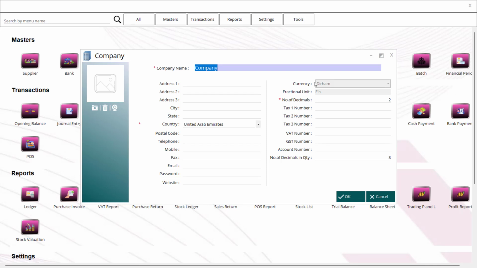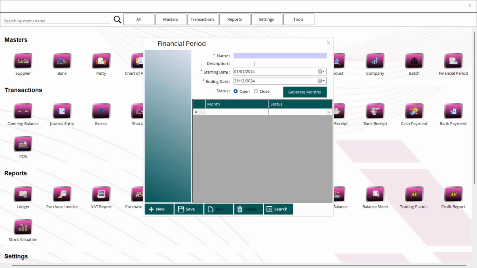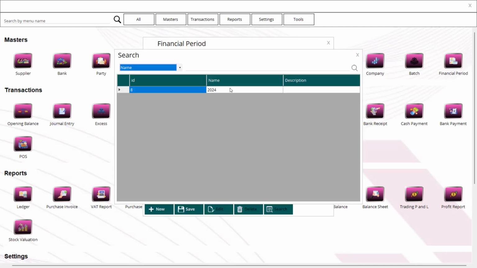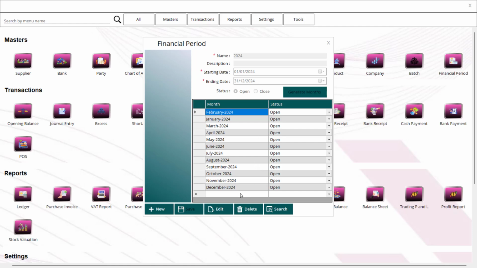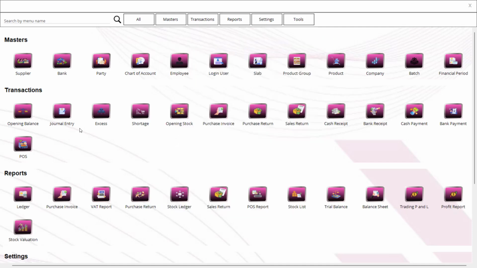And here we have company information to update your company information, including currency, country, VAT number, number of decimal quantity, etc. We can create batches for your product. And finally, we have financial period setting. So you can edit the existing one, you can customize the start date and end date, or you can simply create a new financial period, of course.